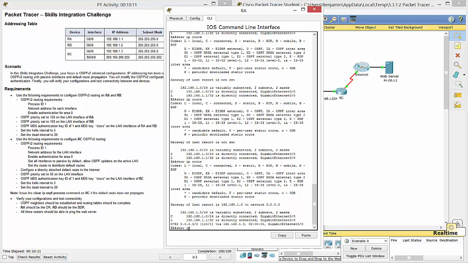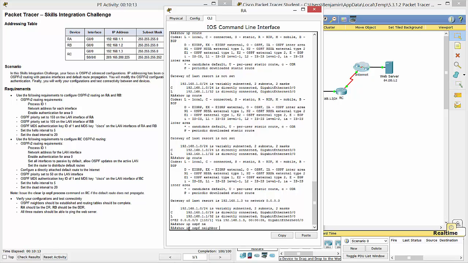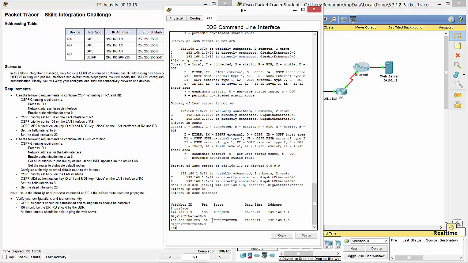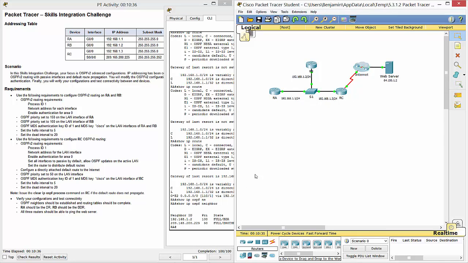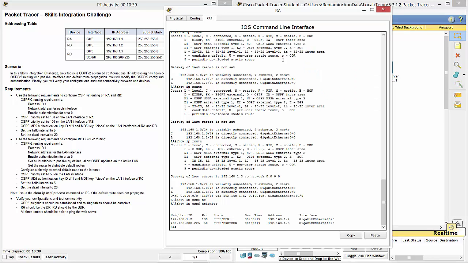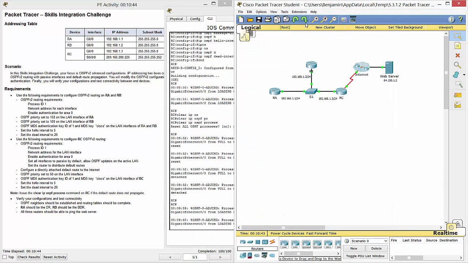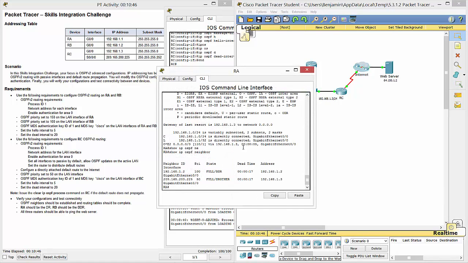Let's do show IP OSPF neighbors. So looks like 1.2 is the BDR. Sorry, let's pull this out a little bit. There we go. 1.2 is the BDR. 209.165.200.225, which is router C with priority of 50, is the other, which means router A is the DR. So that lines up. And let's see if everybody can ping the web server.